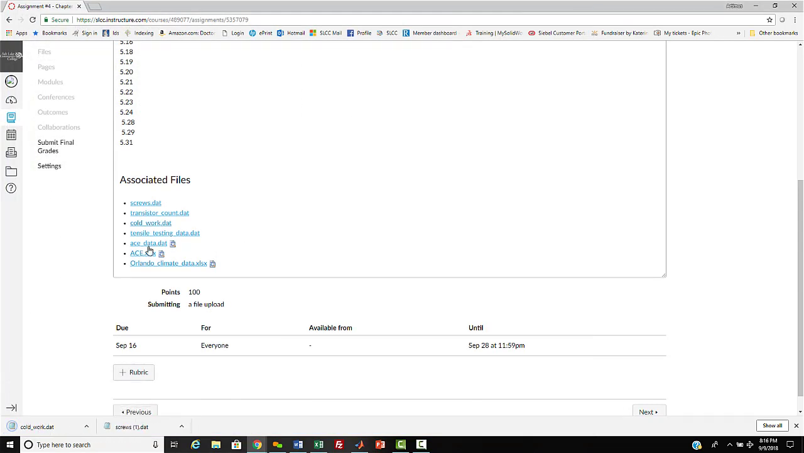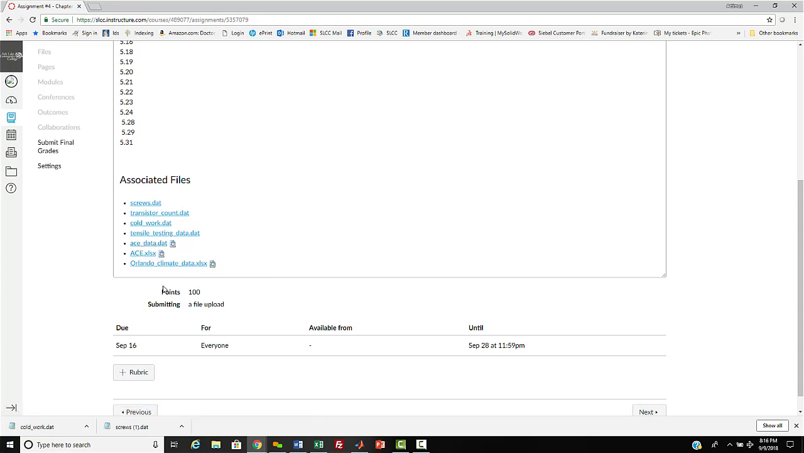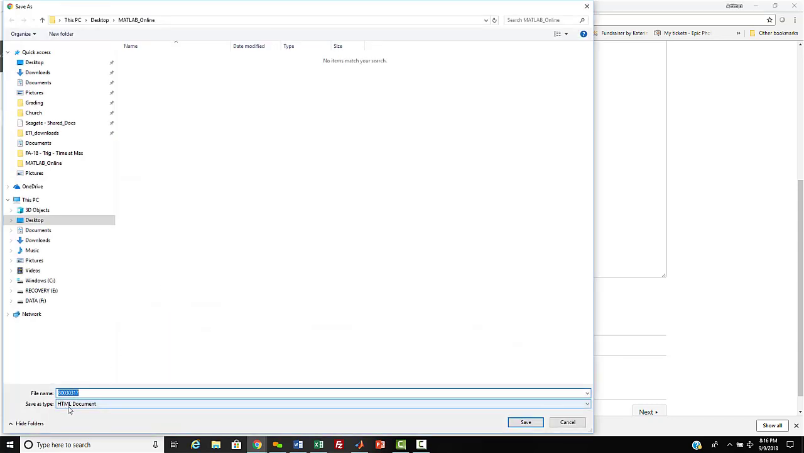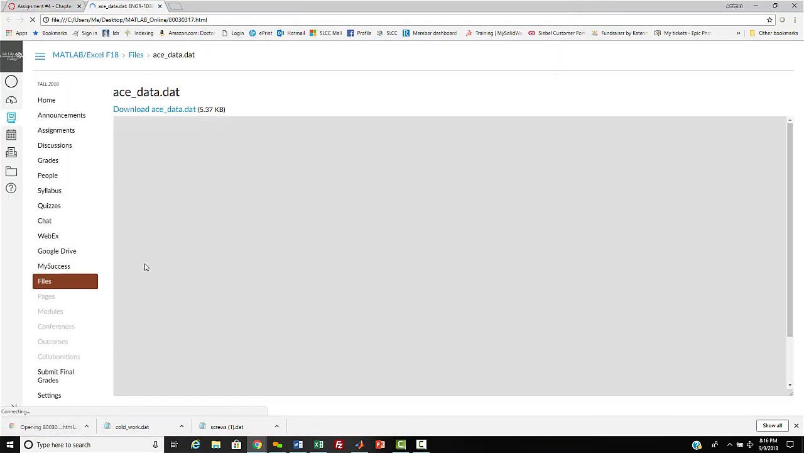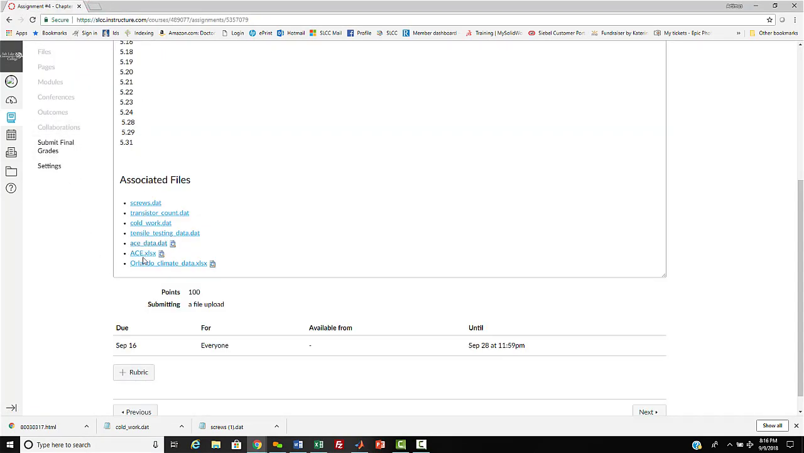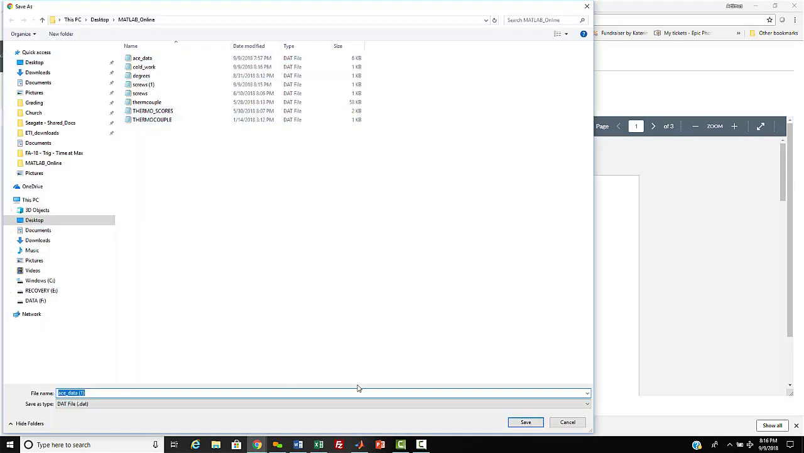Now there are some here like this ACE data, and I just learned this tonight. When I do a save link as, it wants to save it as an HTML. Okay, you can save that, but it's completely useless because if you open this up, it's just a link to the data file. So if you get that, the best thing to do is to click on that, allow it to open up, and then there's a download button up at the top of that one where you can right mouse, save link as, and bring it into your data file.